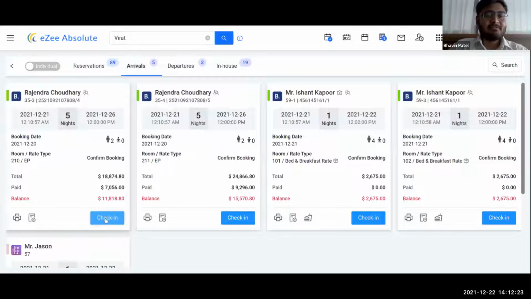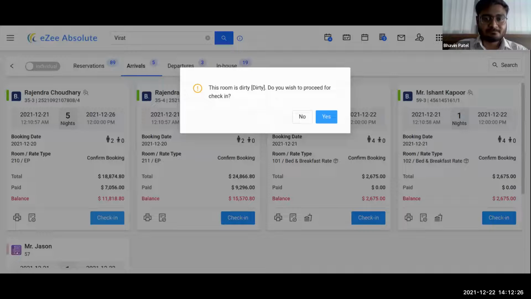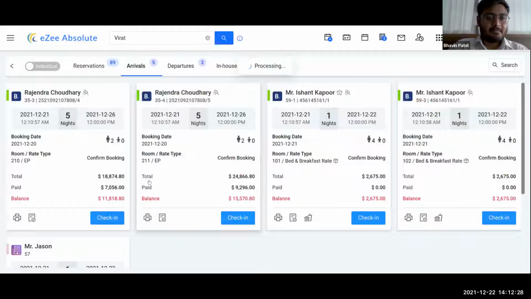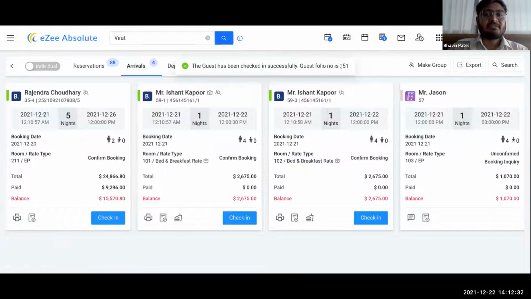When I click on it, the system will process the check-in as well. It is as simple as this. And the guest folio number is also generated as 51.